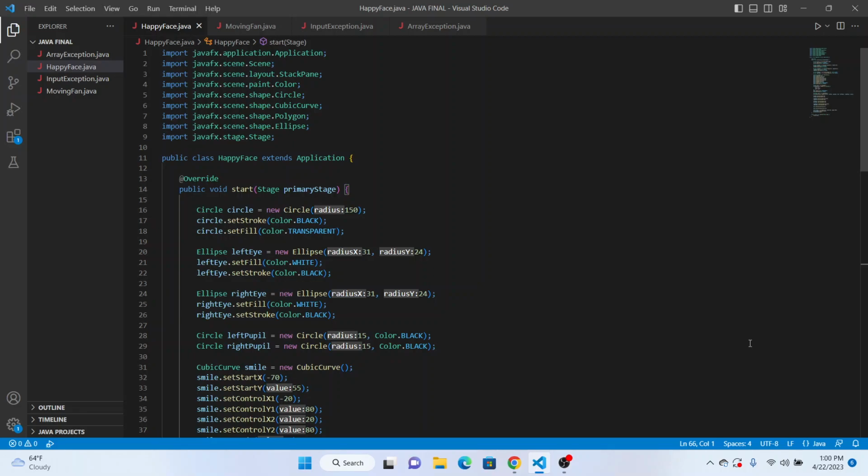So there were four programs given in the PDF. The first program which I'm presenting right now is happyface.java. In this program we were told to use JavaFX to display the graphical user interface. I have included the JavaFX add-ons and then I've created a public class HappyFace.